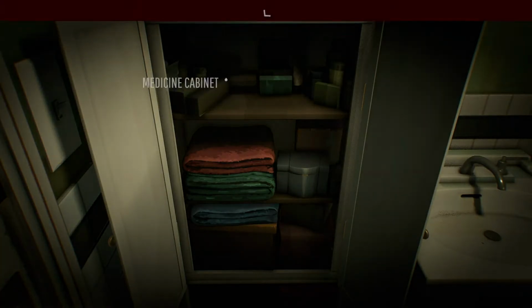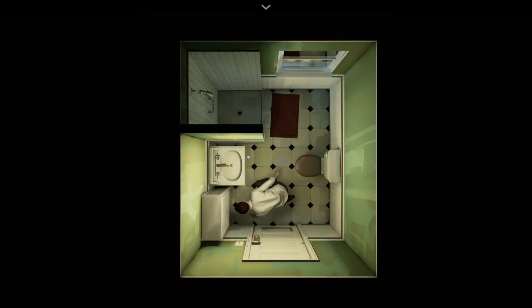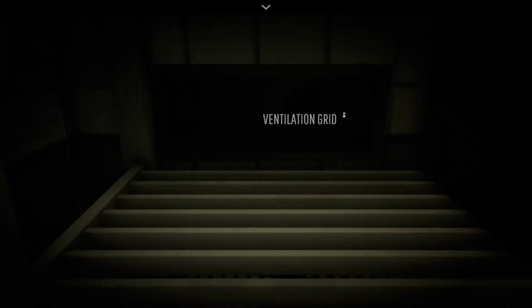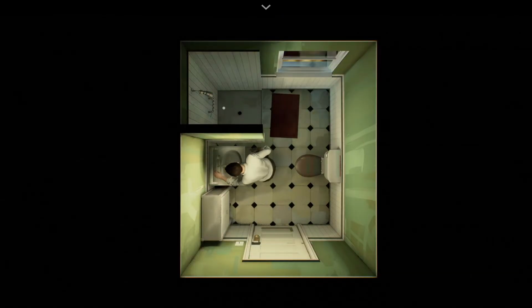We need the pills. I'm gonna grab the watch too. It makes me wonder if I need to reset the game somehow.